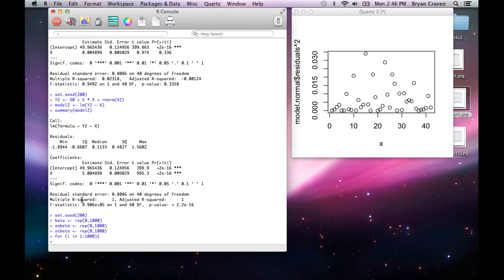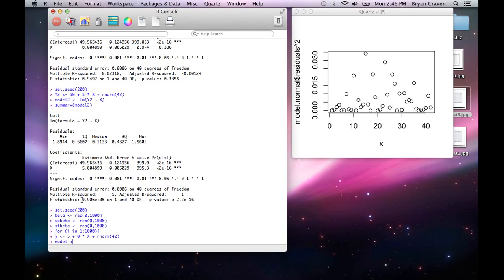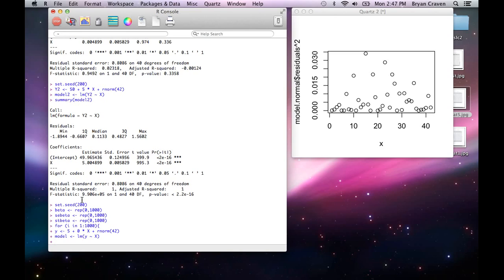So we're going to have it do whatever we're about to tell it from 1 to 1,000 times, right? So it'll do it 1,000 times. So the first thing it's going to do is estimate y. So y is 5 plus 0 times capital X plus rnorm 42. Checking to make sure we did this right. Looks good to me. And we're also going to have it each time regress a model. So the model is going to be lm of lowercase y and capital X. Looks good. And we're going to tell it where to put the information.